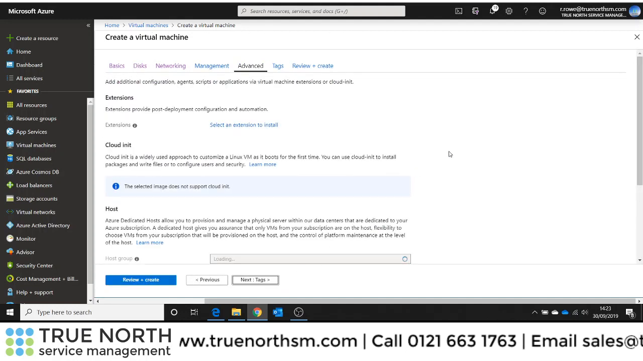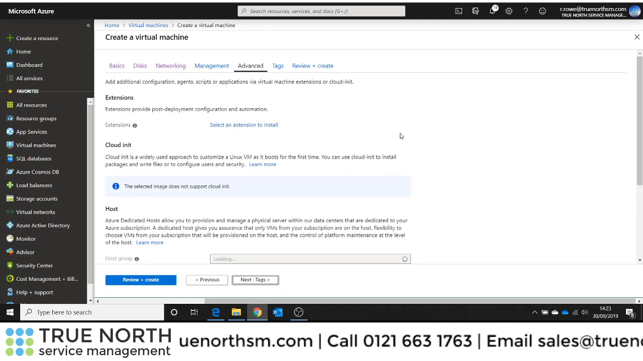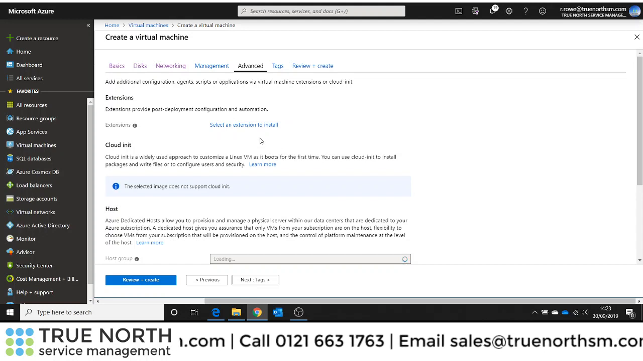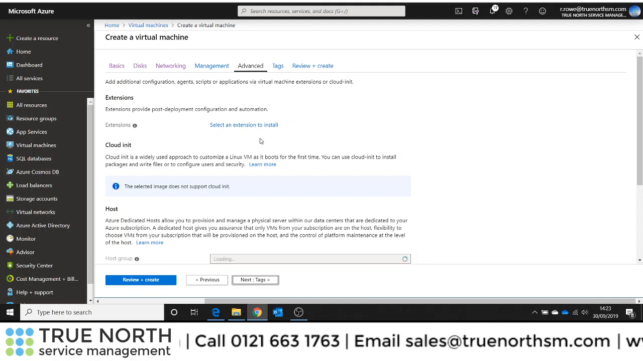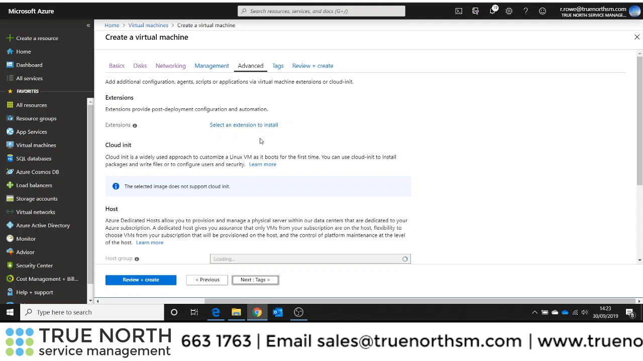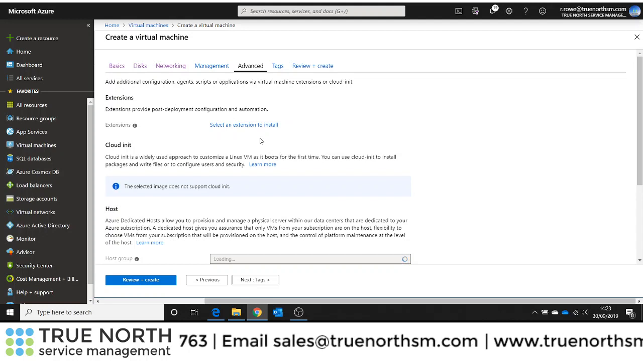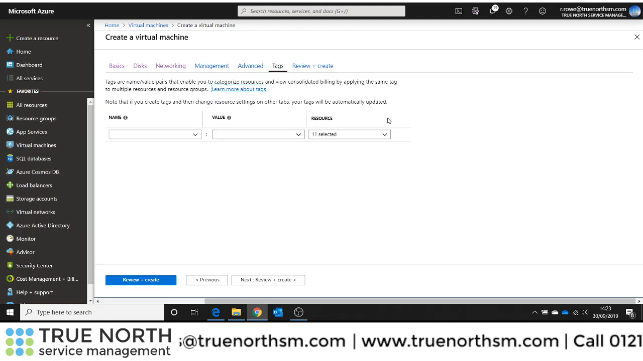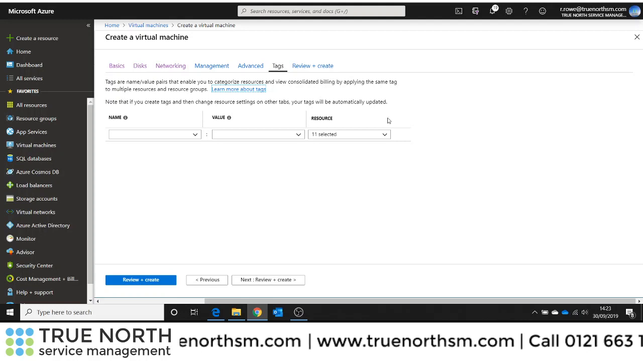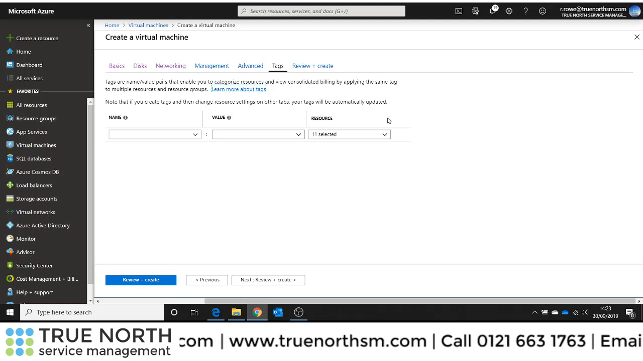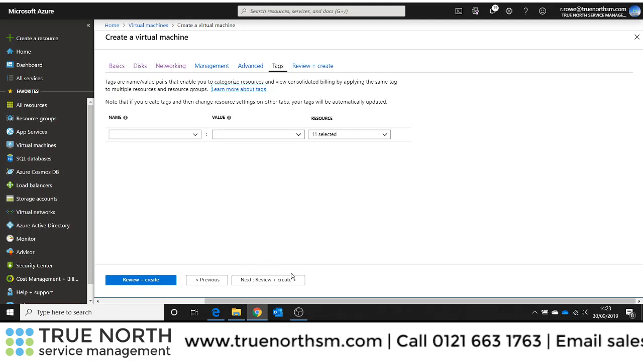Next page is advanced. So you've got other things that you can do here. If you wanted to add some extensions to your machine post deployment, just to add some value to it, then you could do so. Some of them are chargeable, some are not. So it could be things to do with virus protection, etc., etc. Next page, you've got tags. So if you wanted to categorize things and keep things associated, so you wanted to look at things for billing purposes, etc., then you can create a number of tags and have them linked that way.